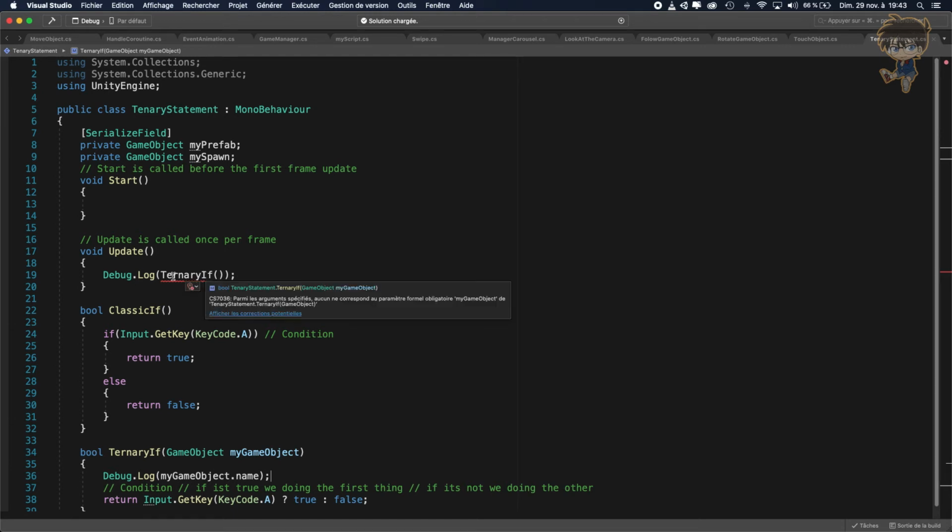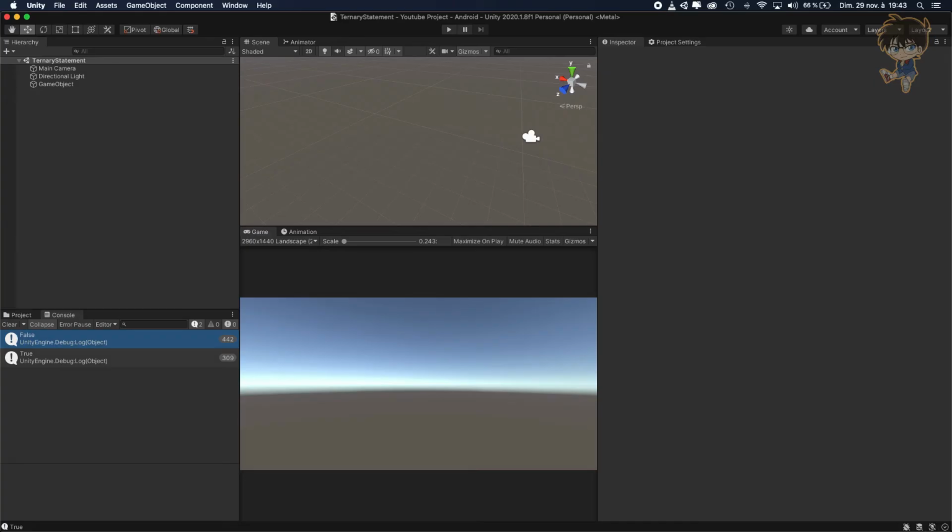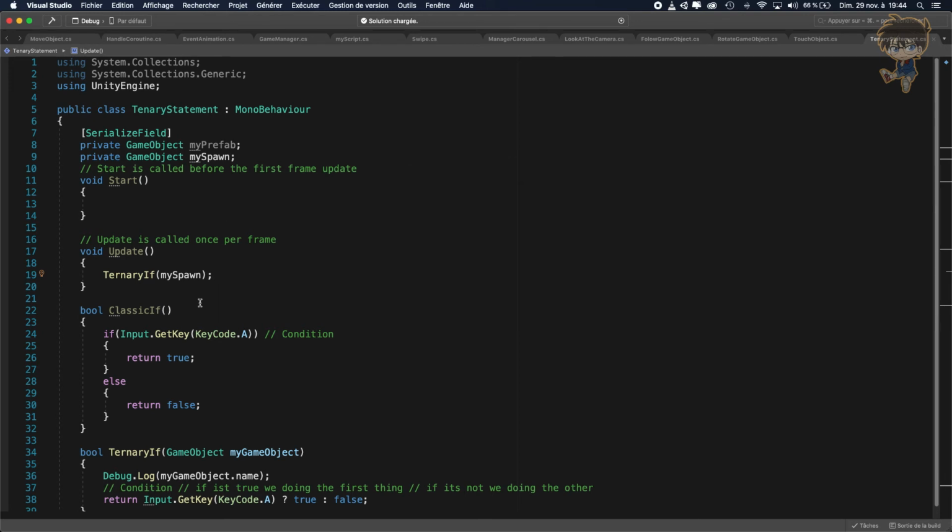And here on the ternary, I don't need the debug anymore. The ternary needs to have a GameObject in the parameter, so I can say, let's put mySpawn. But if I do that, let's head back to Unity and hit play. As you can see, an error is showing.